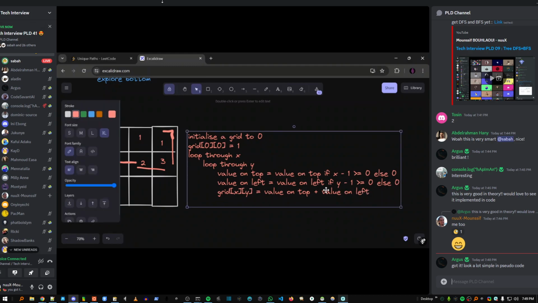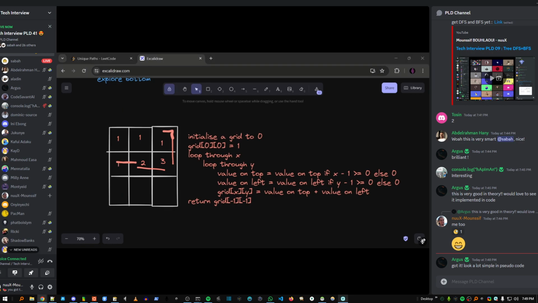And in this case, you just return the last cell in your grid. So it's going to be grid minus 1, minus 1. All right? Is it clear?